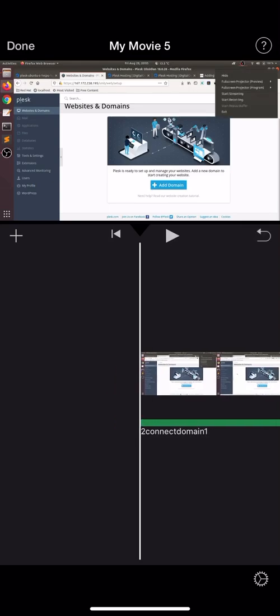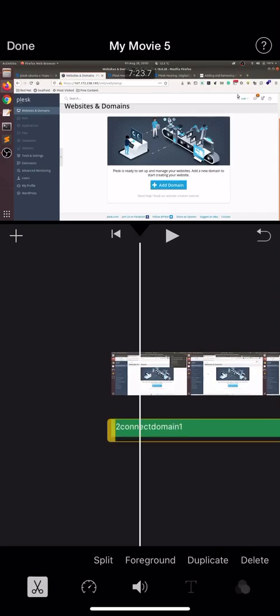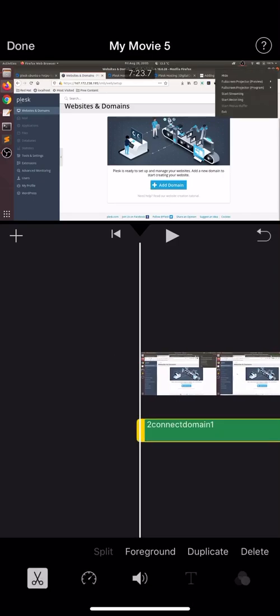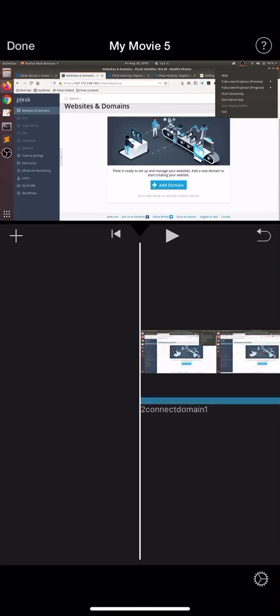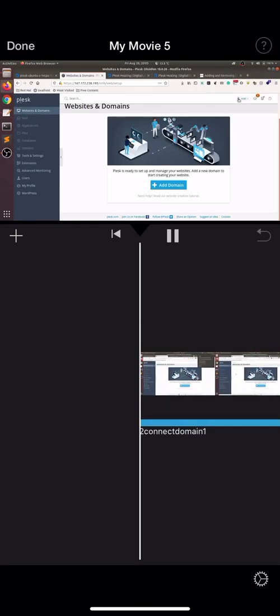Now you can see it has been imported here, and if you want to bring it to the foreground, you can just tap it over here, and that's it.